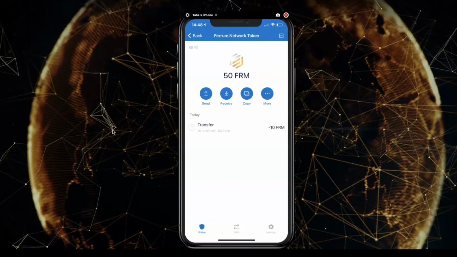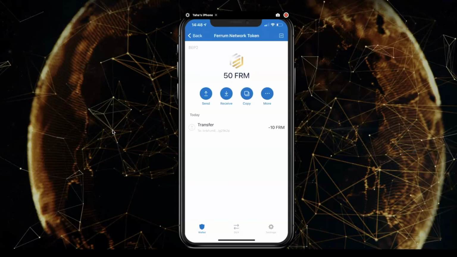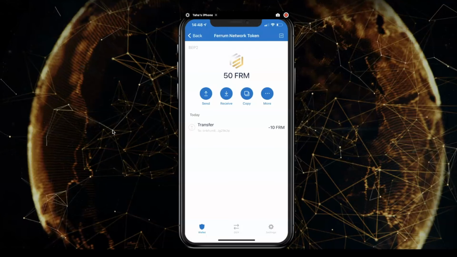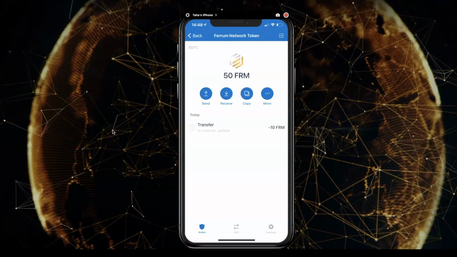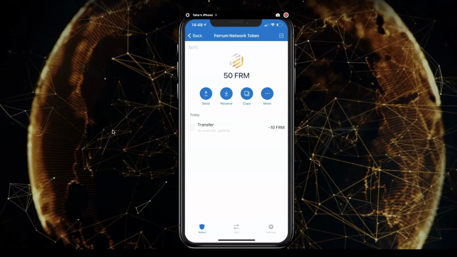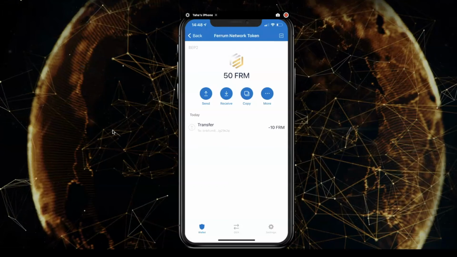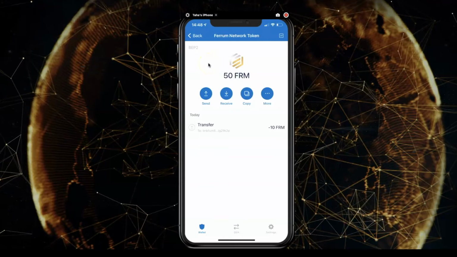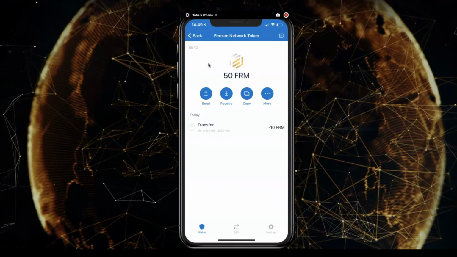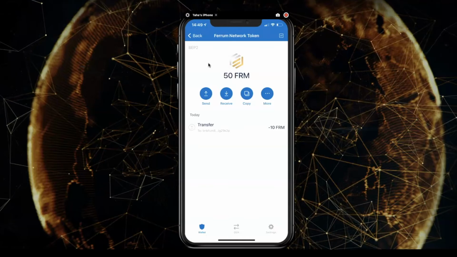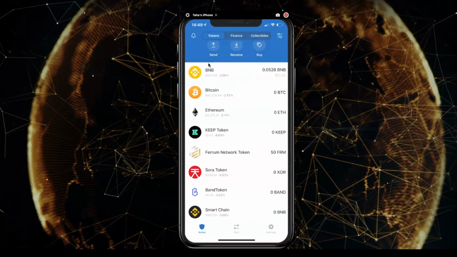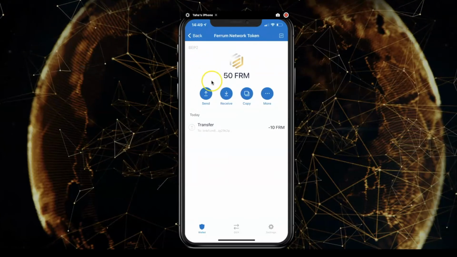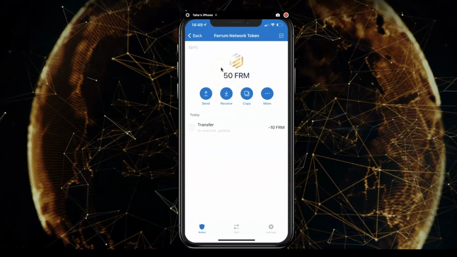All right, so just a reminder, this is only for those FRM holders that hold the BEP2 version of FRM. Do not send your ERC20 or your Polygon version of FRM, they will be lost to this address, right? So if you have your BEP2 version of FRM, no matter which wallet you're using, whether it's Trust Wallet or any of the other wallets that are supported by the BEP2 or Binance Chain network, you're going to go into that specific asset. So in my case, I'm going into FRM and I can see that this is the BEP2 version and I need to send it to this deployer address.